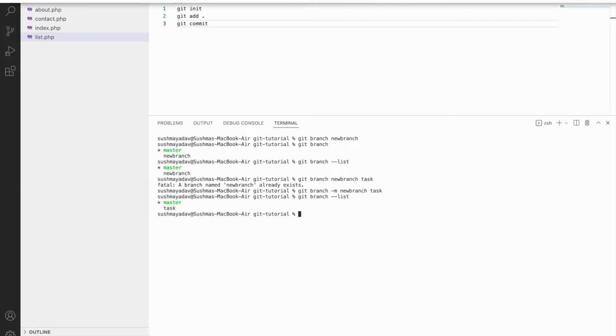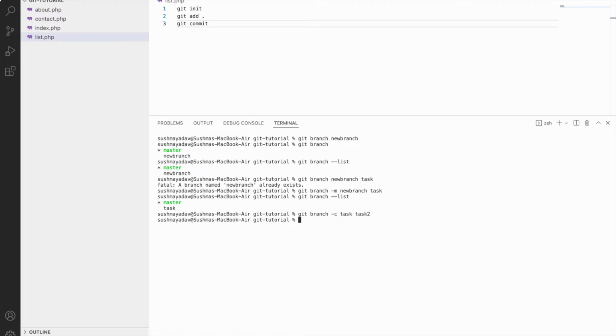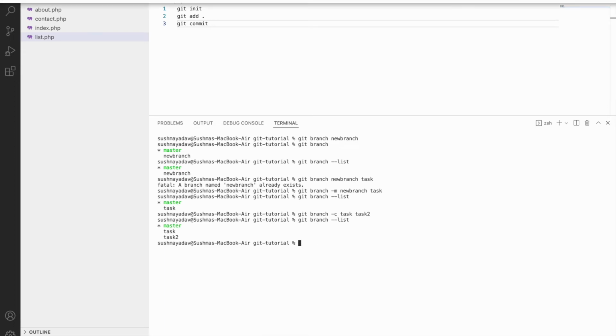You can also copy a branch. For that, write the command git branch -c, your branch name, and then the new branch name into which you want to copy. Now let's check the branch list. Now you can see I'm having task and a new copy of the same task, that is task 2.